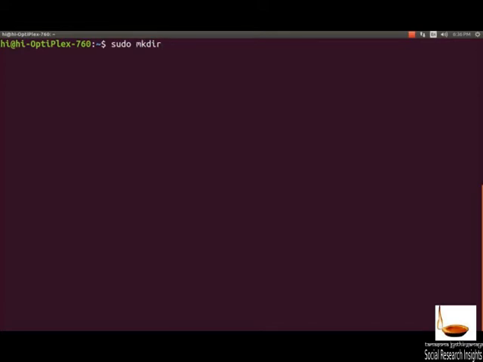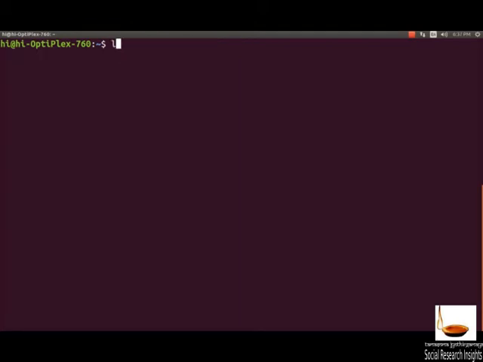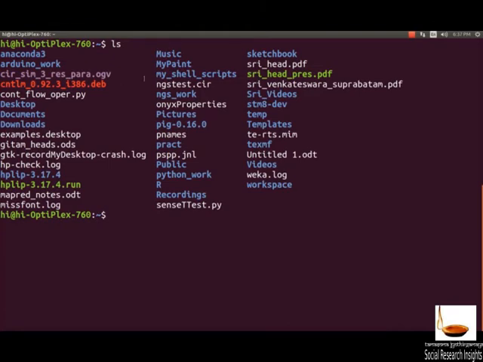Now mkdir, I will give the name of my directory, my shell scripts. Let me see. Yes. So if the terminal is silent without throwing any error or information, it simply means that we had executed our statement without errors. Now let me list. Sorry, I should go back. So what is that directory? Yeah, I have my shell scripts.